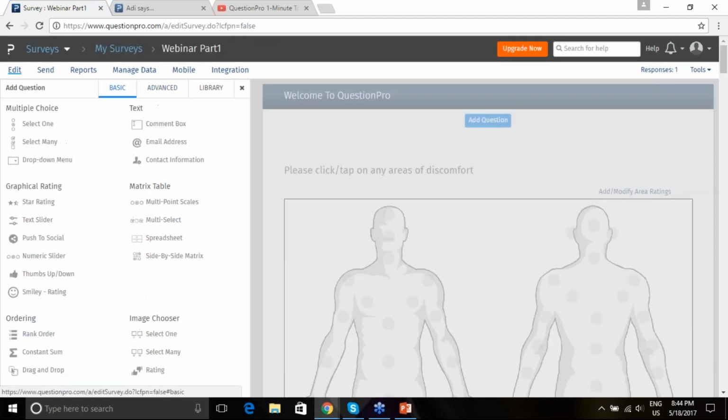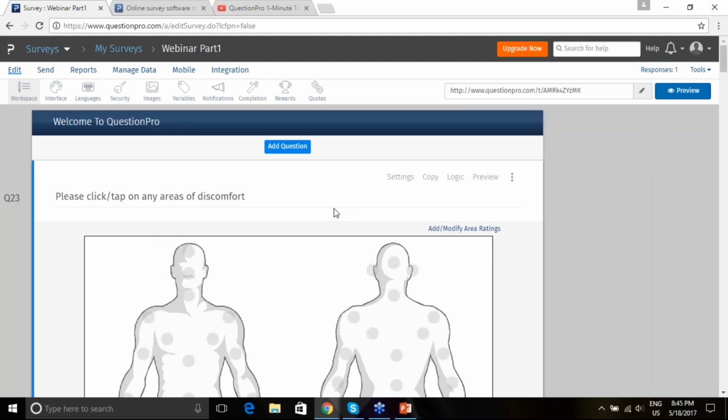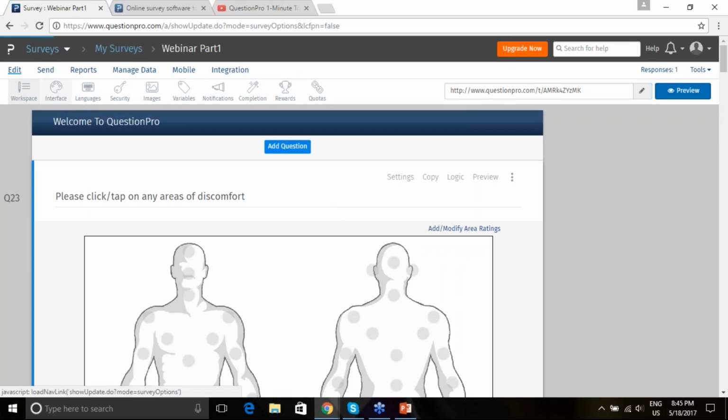So guys, these were all basic question types and advanced question types. If at all you guys have any questions, you can still ping us on this chat window, and I'll be happy to answer those questions. So basically this was about the edit question. Let's say I have created these many questions. Now let's move on to interface.